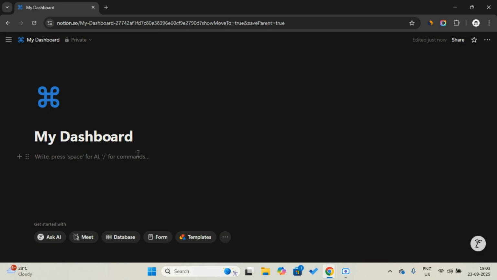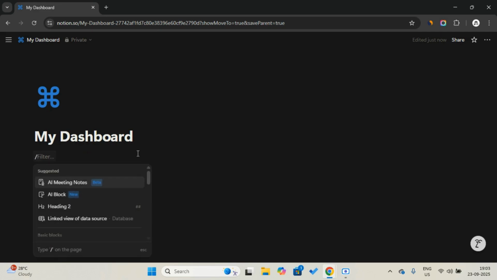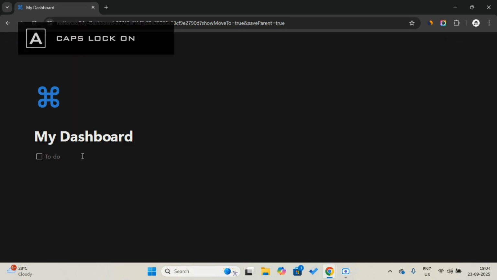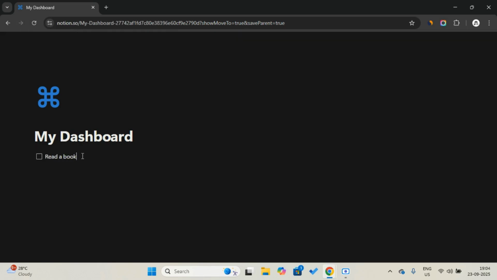And this page can be used for notes, creating databases and pages and so on. Okay, so from here, as a beginner, let's start with creating a to-do list. So over here, type slash and say to do. Okay, to do, and here, this is where you can write your task like read a book. Okay, this is how you can create checkboxes, I mean to-dos.